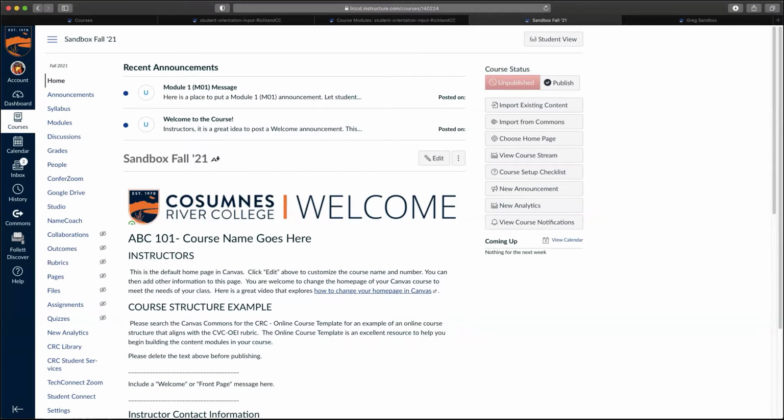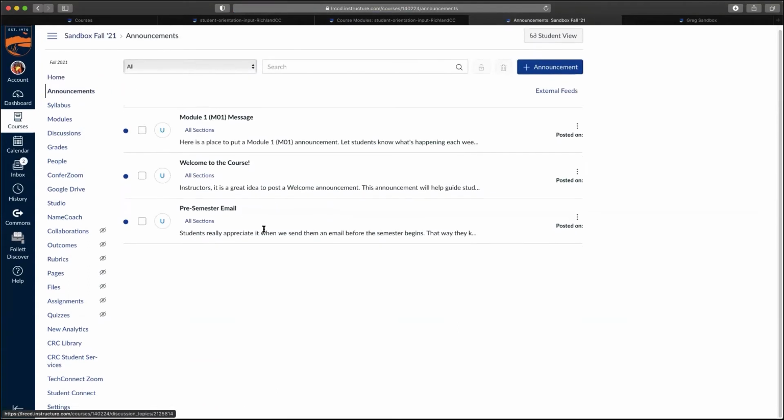By default, students are notified of announcements in courses that they are enrolled in, but they are not notified of announcements that were published prior to the published date of the course. So it's important that you do the timing right, like I have to do every semester, if I'm going to rely on the announcements to be the welcome letter. And so what I do is I go into my announcements. This template has a pre-semester email. It's the same thing that I'm talking about here.